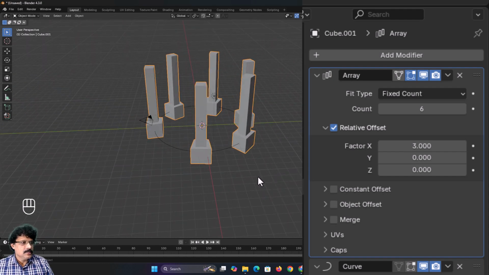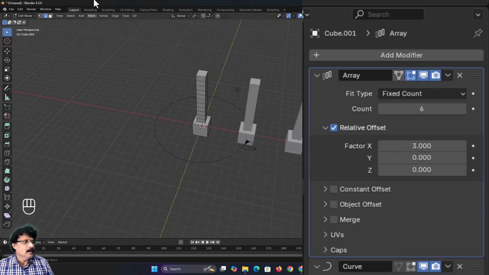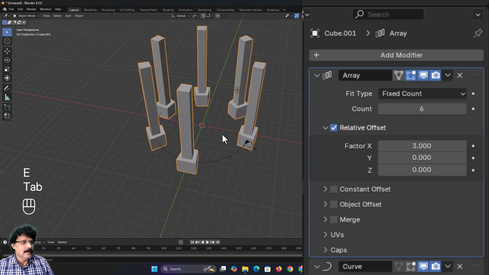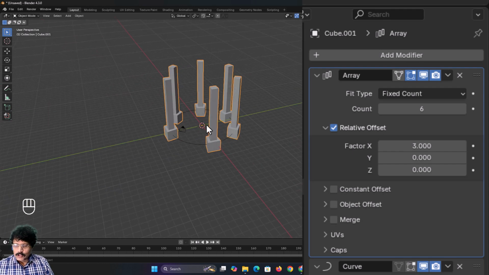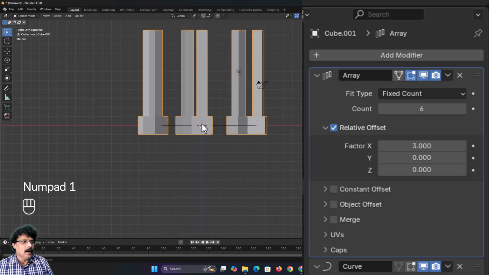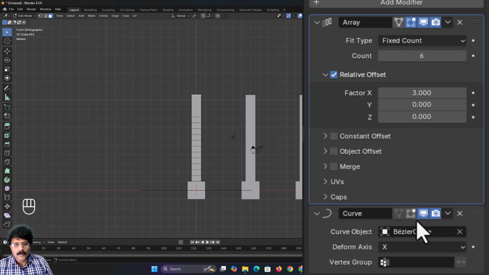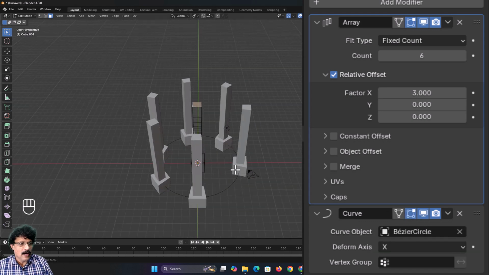And now I can just press tab and select any of the circular structure here. I will press 3, come into face selection mode, select this face, and press E and drag it to the top so that I can increase the height of my pillar. Then I can also press numpad 1 and press tab. And one thing is, for the curve I haven't enabled edit mode visibility. So if I enable edit mode visibility, in the edit mode I can see this.